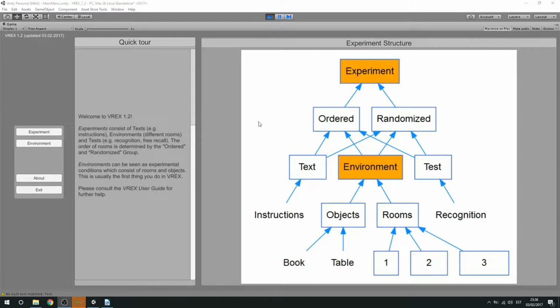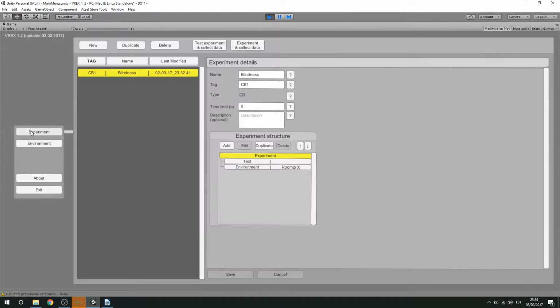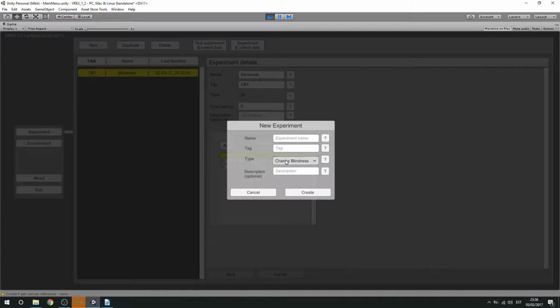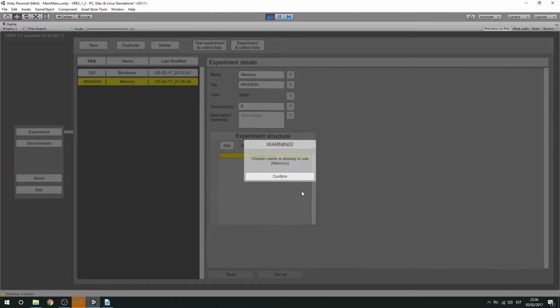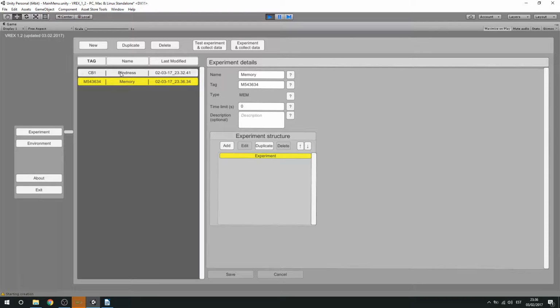Let's also quickly go over the memory experiments. Once again, we're at the experiment menu, and while creating new experiments, we choose type, that is memory, and add name and the tag, say something cryptic. This can be up to 8 characters. And we're going to follow the same procedure as with the change finder experiment.